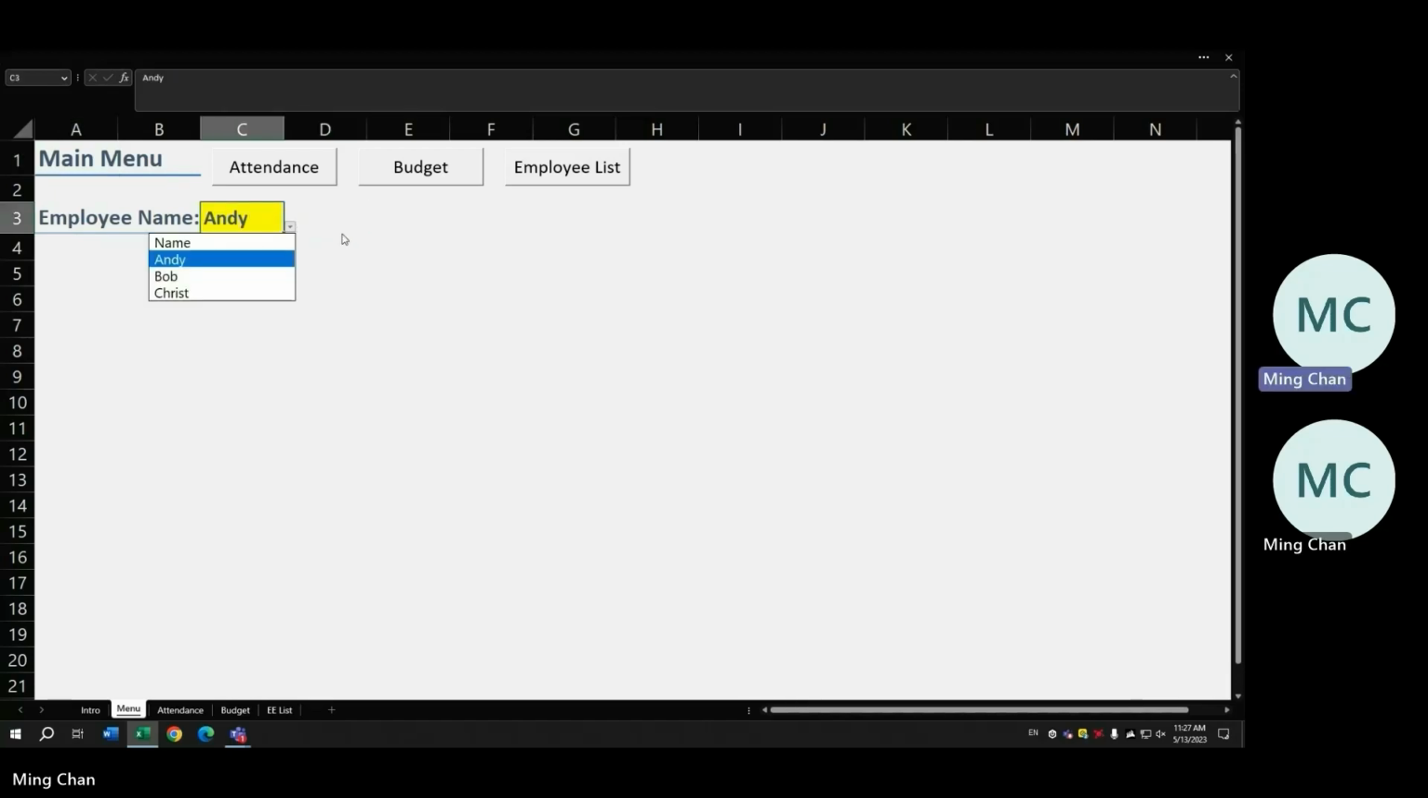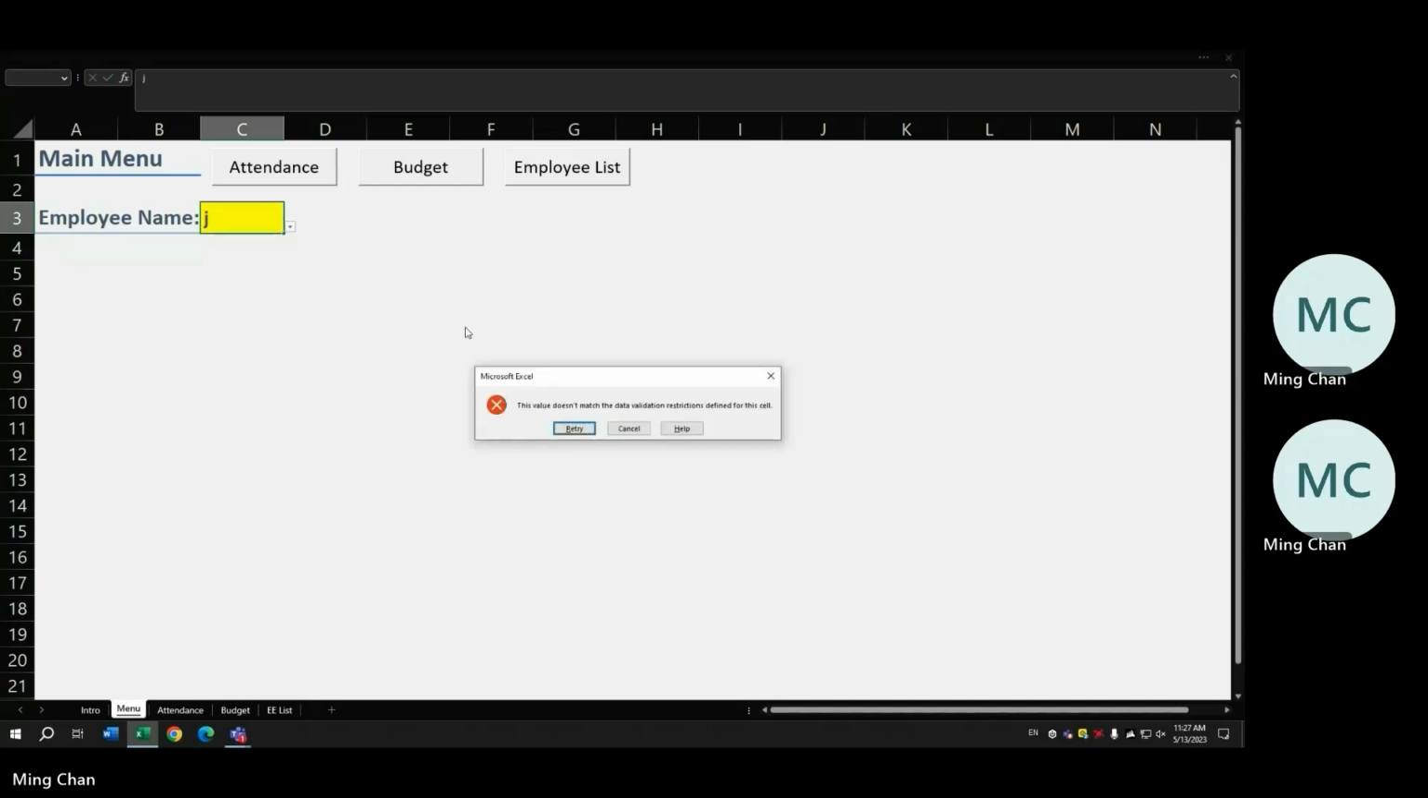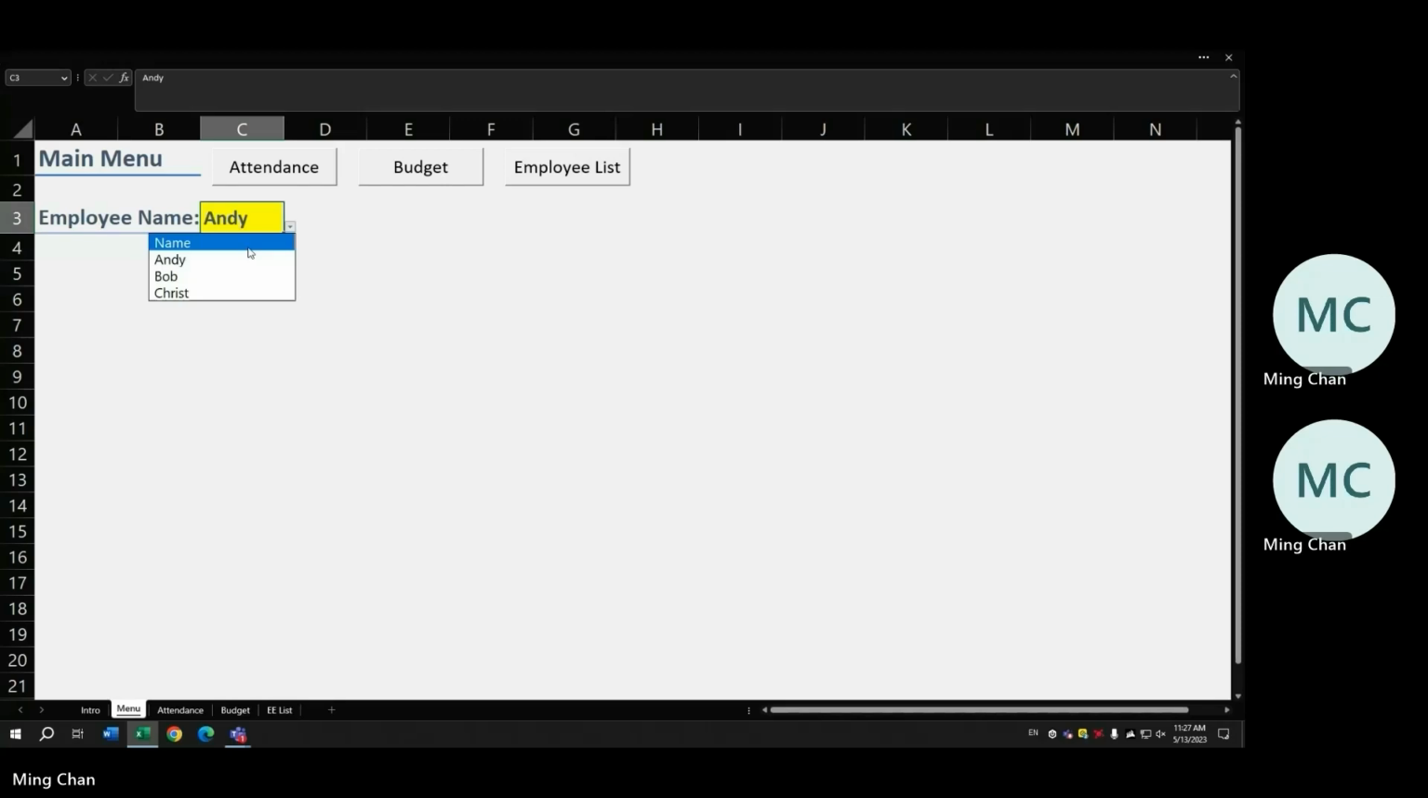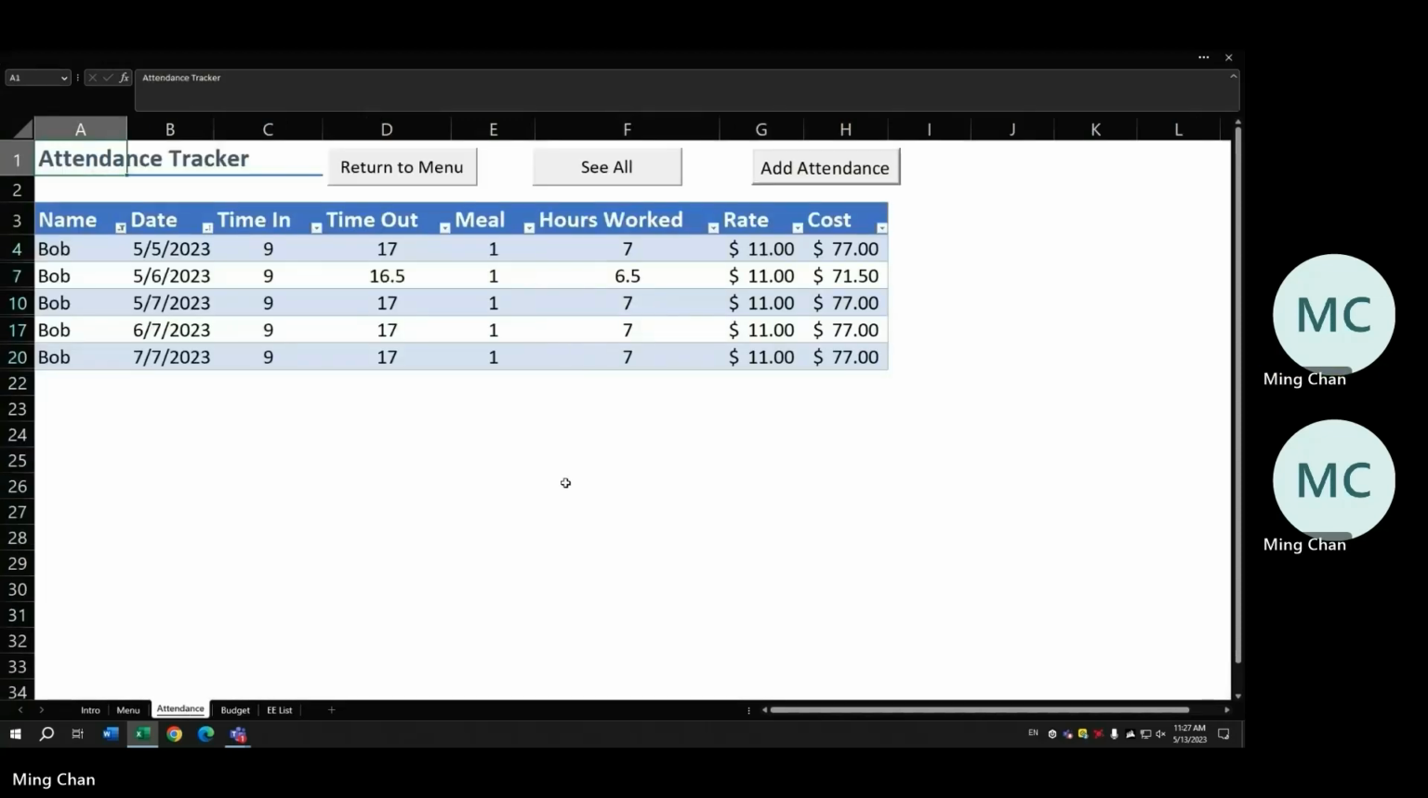Here, I have a drop-down list for all my employees. This way, it will prevent me from making any typos. I'm going to select Bob and check the attendance sheet. Here is the attendance sheet.